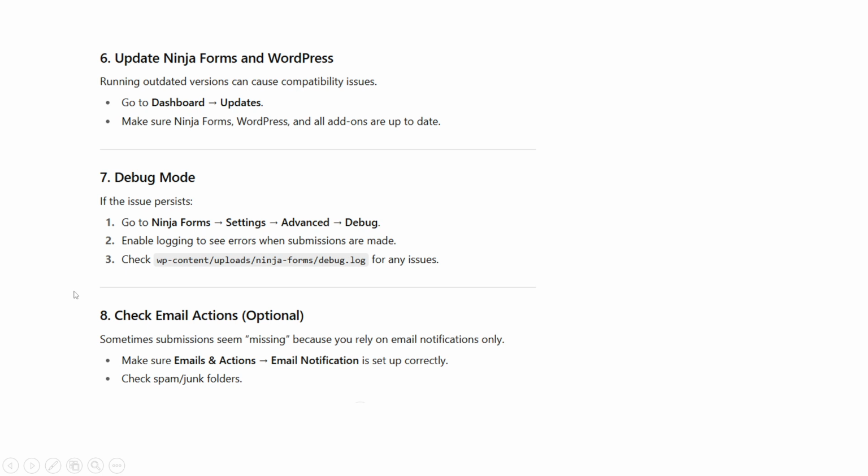For deeper insight, enable debug within Ninja Forms by going to Settings, Advanced, then Debug. Submit a test entry and review the log for errors, then turn debug off when you're done.